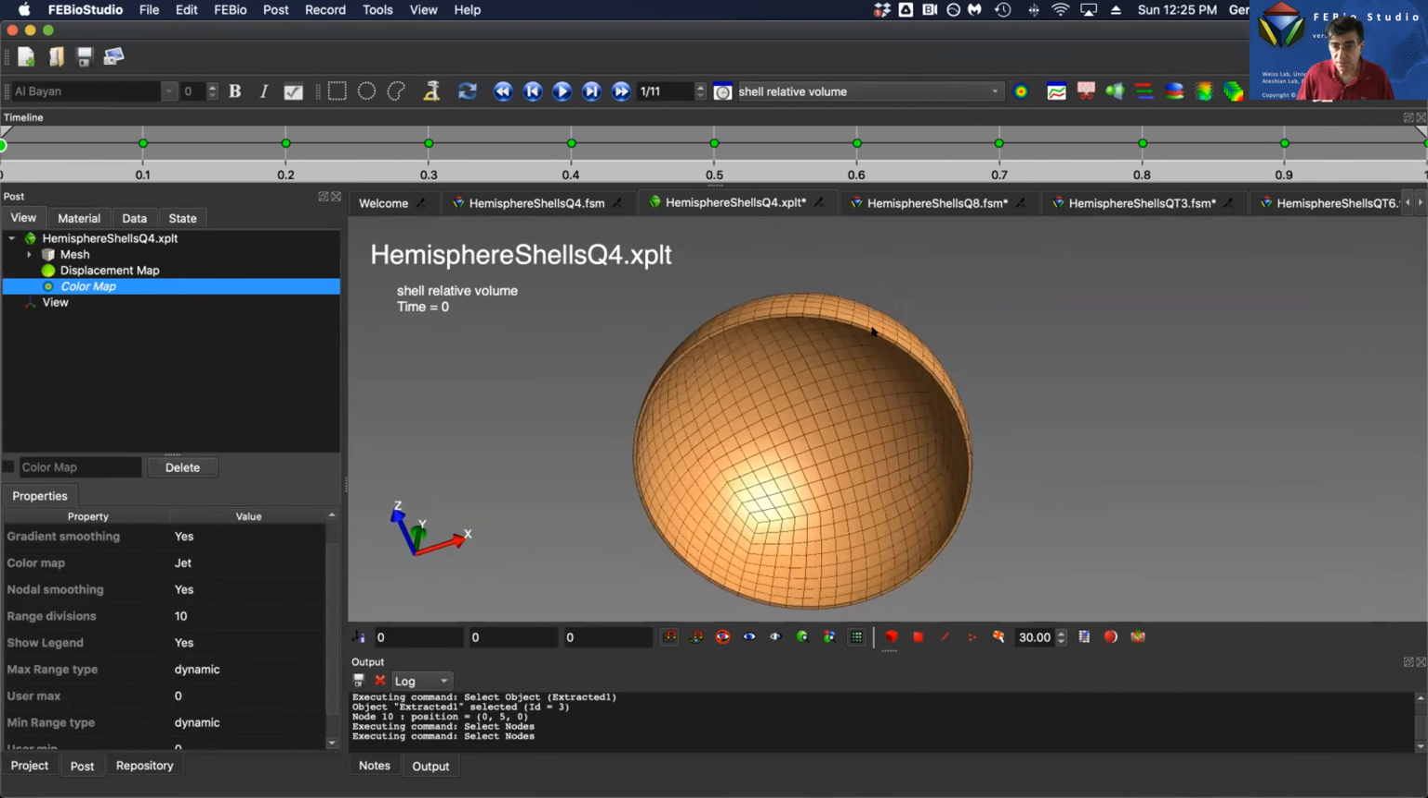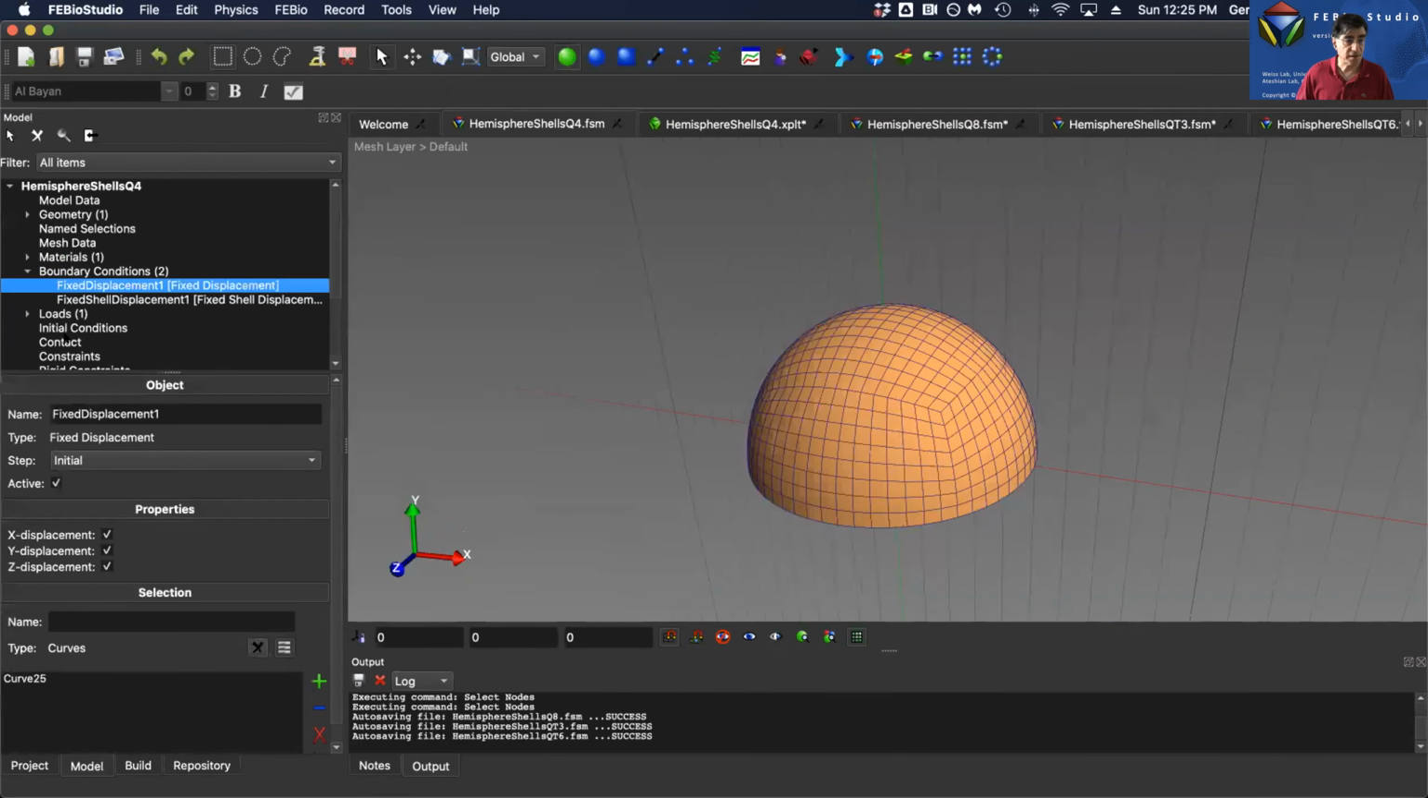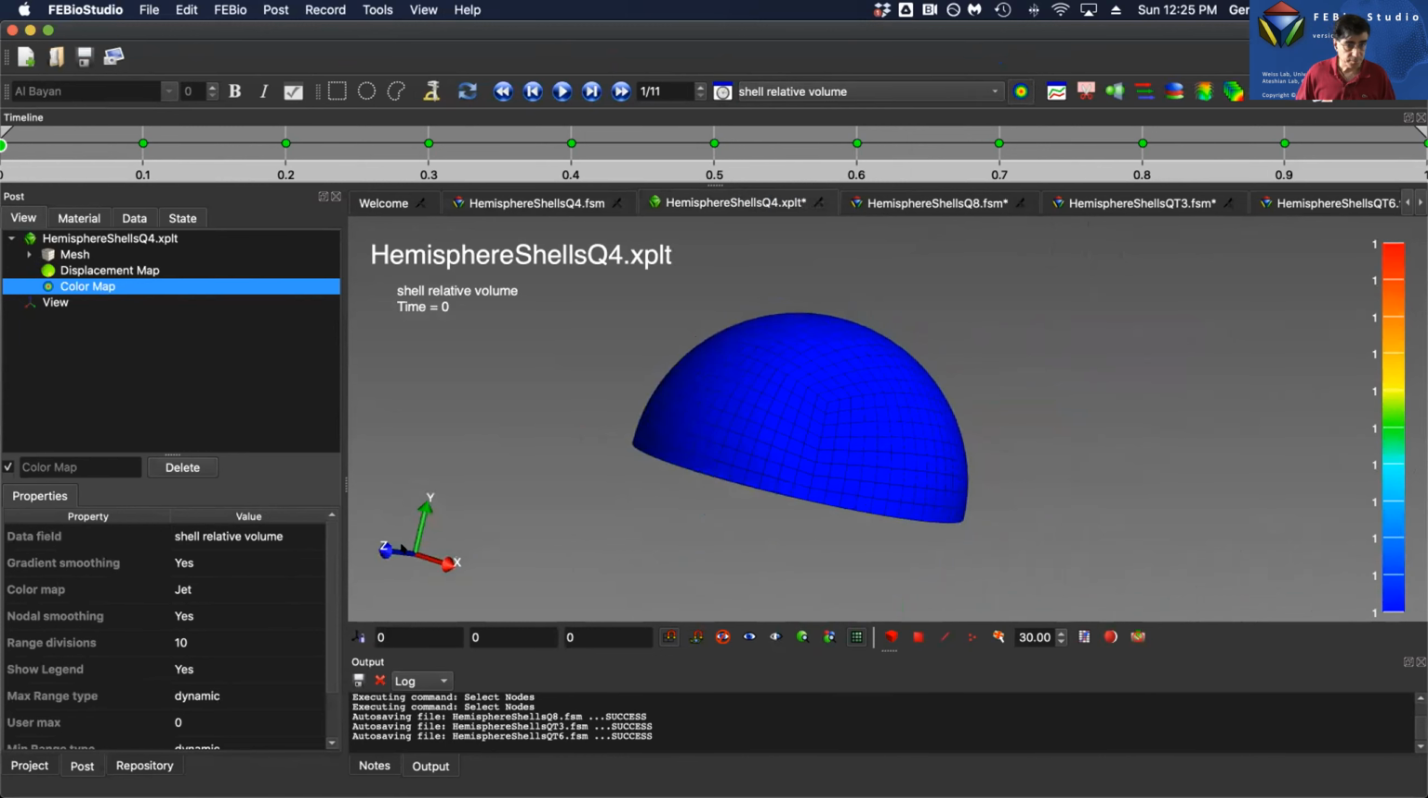So what I did is I fixed this edge, the inner edge and the outer edge are both fixed. And I did this using fixed displacement for the outer rim and the fixed shell displacement, okay? So as a result of fixing this, it's impossible to conserve the volume exactly at the bottom rim. Of course, now it all gets averaged because of the way that I'm displaying, so don't let that confuse you.